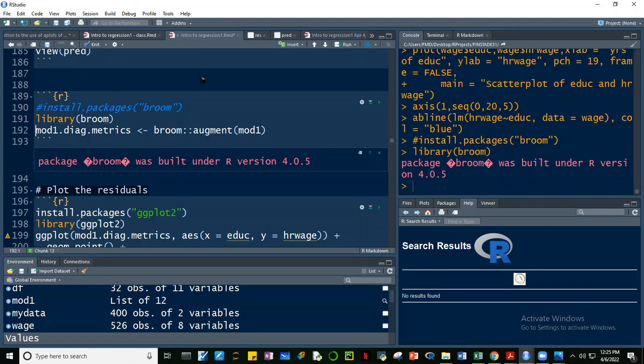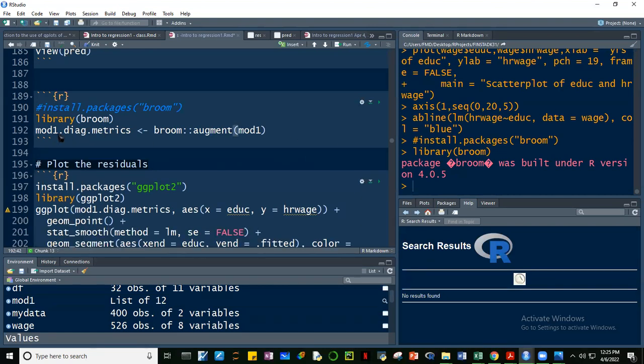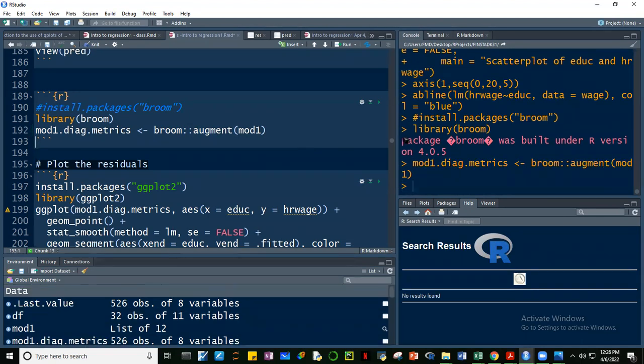Okay, and then once you have installed it and required it, guys, let's print this model. We're creating an object called Model1 Diagnostic Metrics. Okay, and it's coming from the broom package, and then the function is augment. Sabi natin guys, pwedeng hindi nyo na ilagay itong broom double colon, pero it's also good by way of reminder na this augment function is coming from the broom package. Let's run this.